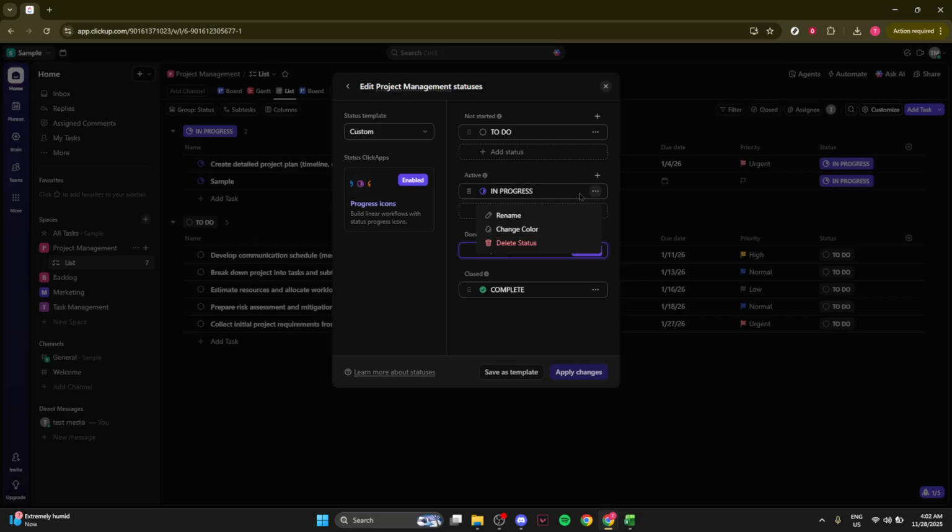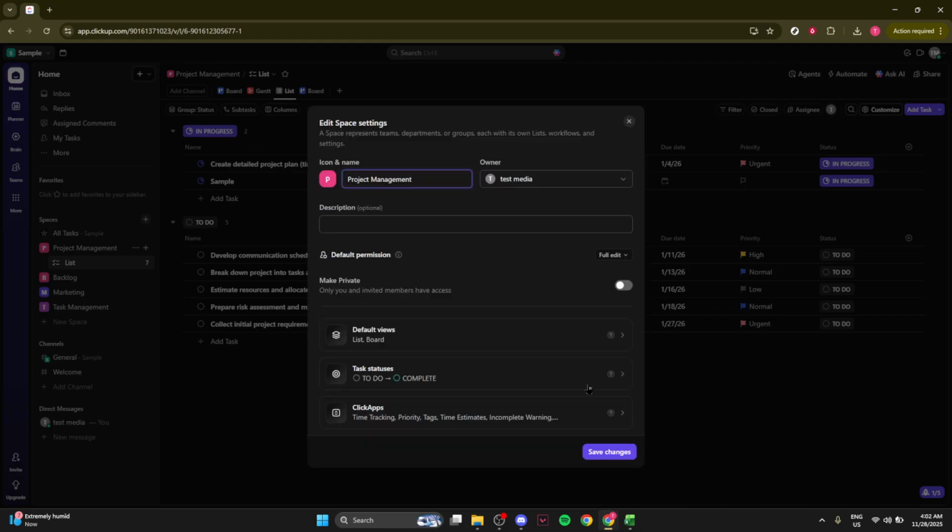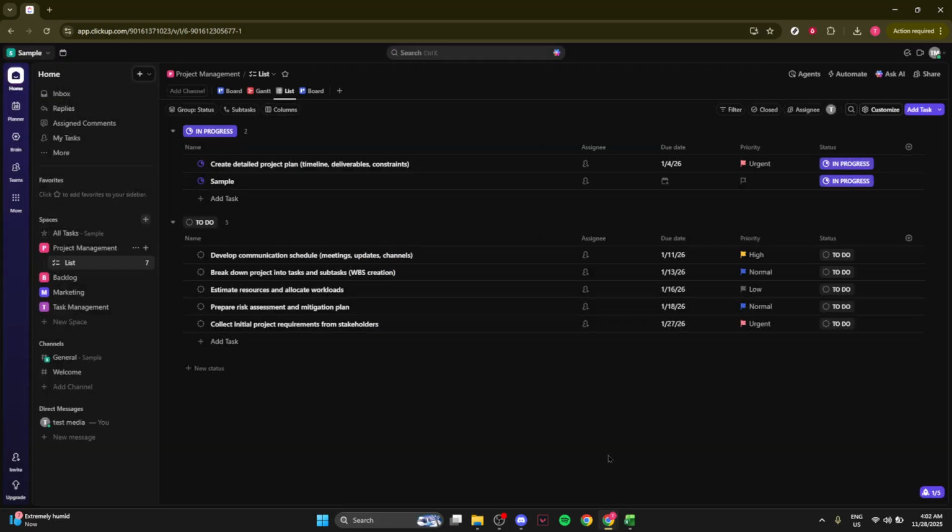Finally, after you have deleted the status, it's crucial to save your changes to ensure the deletion is fully applied. You can do this by clicking on the Apply Changes button. This step finalizes any modifications you've made, ensuring your space reflects your updated status configuration. It's a straightforward action, but absolutely necessary to seal the deal.